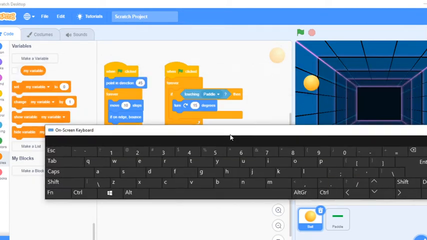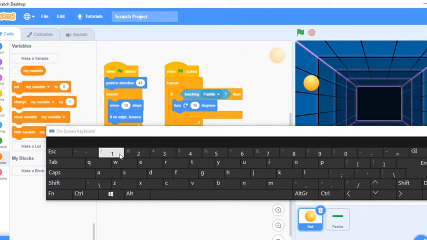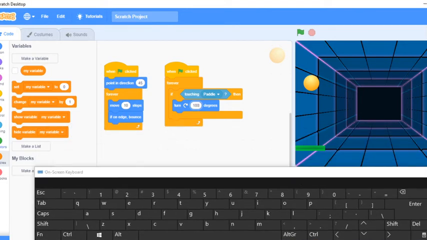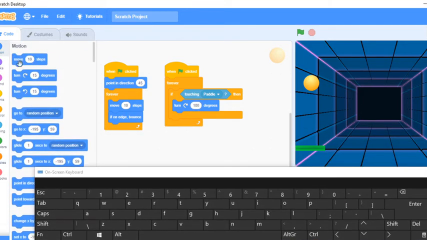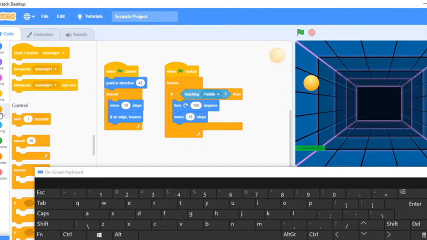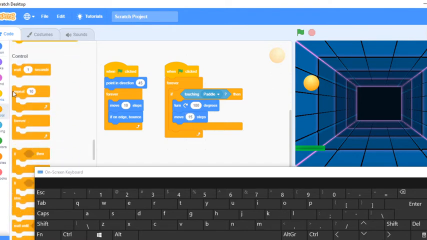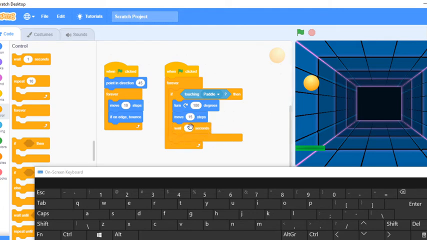I will type 180. Here I have to type 180. And after that we have to move this ball also. So I will add here move, and we have to move this ball 15 steps. It will move continuously, and I will add one event, that is the wait event. And I will change the number, that is 0.5 second.